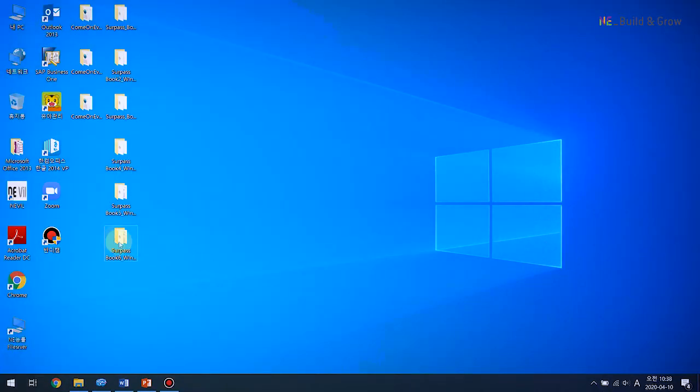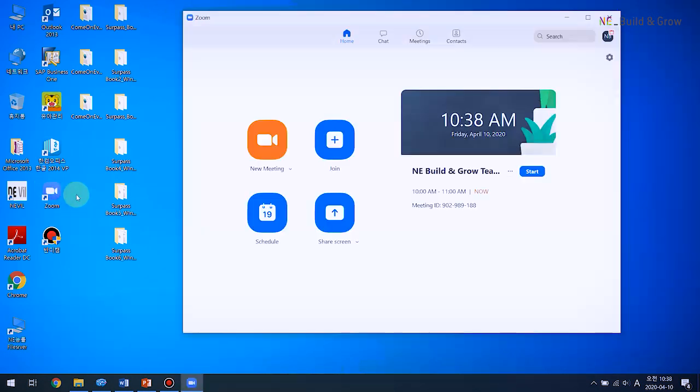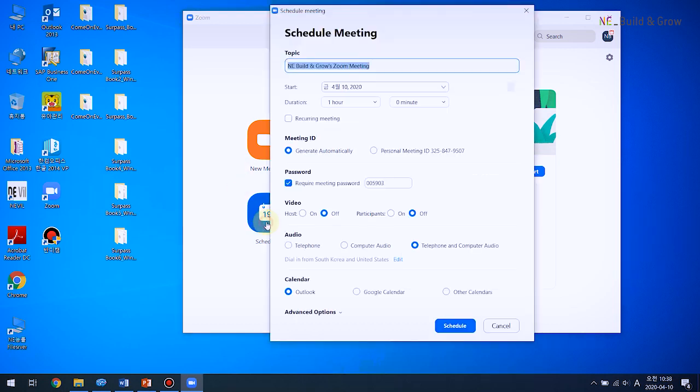Okay, so the first thing we're going to do is open Zoom. And here we will be directed to the home screen. Now, I'm going to click Schedule because I want to schedule my meeting first and foremost. And we're going to start by typing in the name of our meeting. And here we're going to choose the date, the time, and the duration.